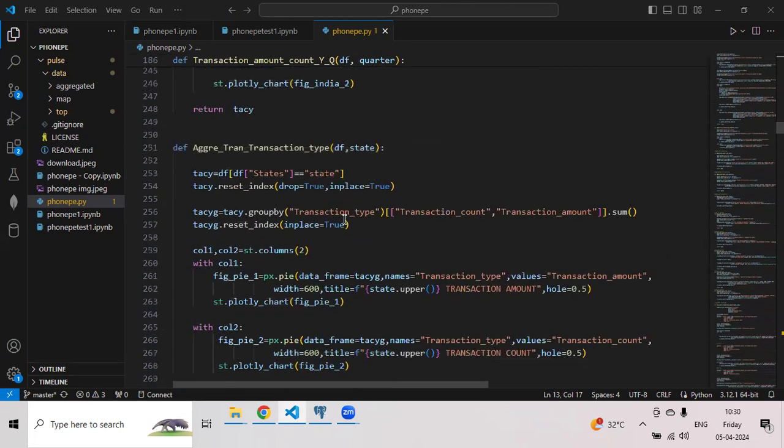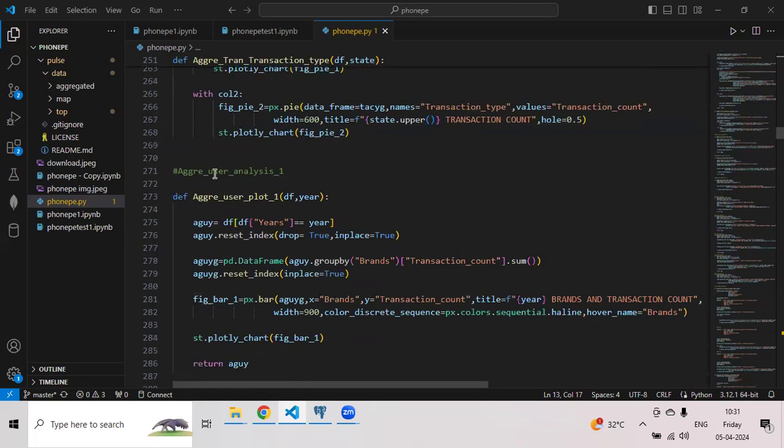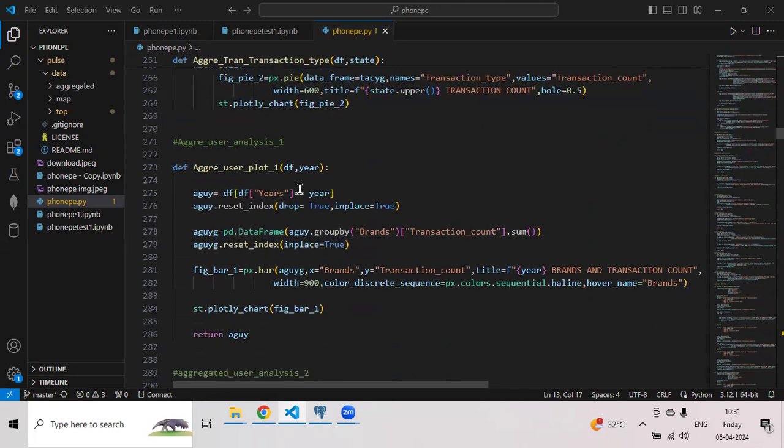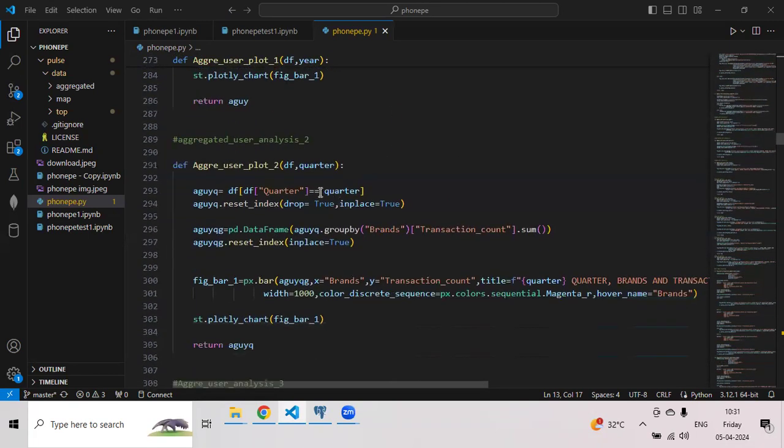So after that, we are creating the function for aggregated transaction type. In this transaction type, we are creating the year, transaction amount, count, and data frame, and then we are grouping and analyzing the different transaction count and transaction amount state wise. After that, we are going to the aggregated user part. We are analyzing for the year using the brand and transaction count. And after that, we are going to the aggregated user analysis part.